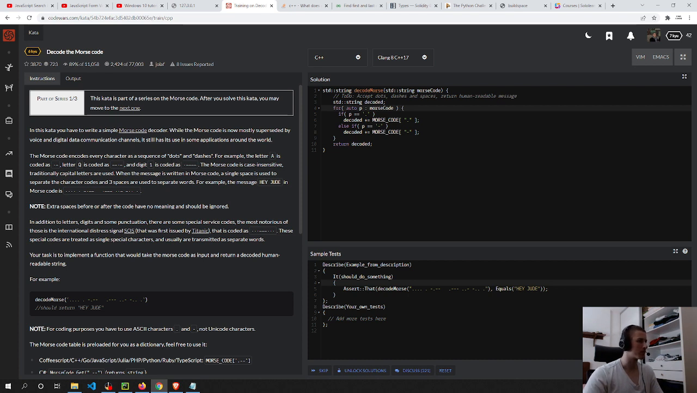Code is case insensitive. Traditionally, the message is written in Morse code. A single space is used to separate the character codes, and 3 spaces are used to separate words. Message: hey Judy.